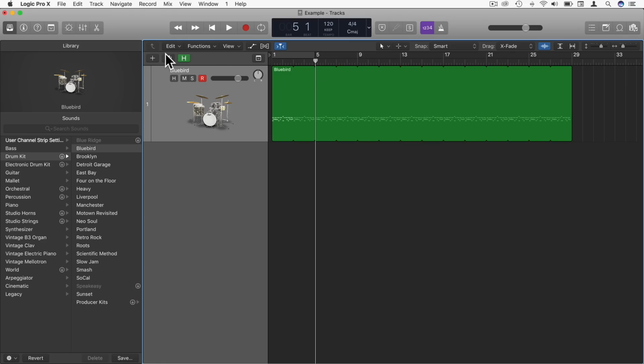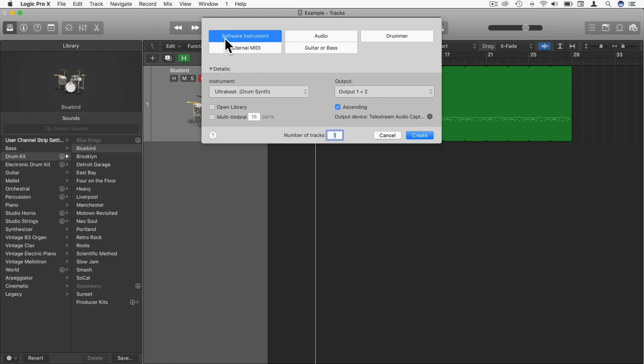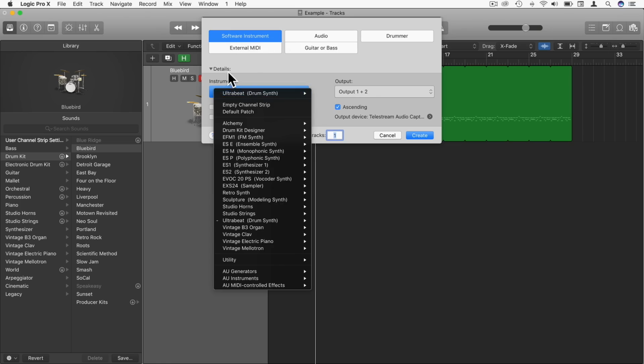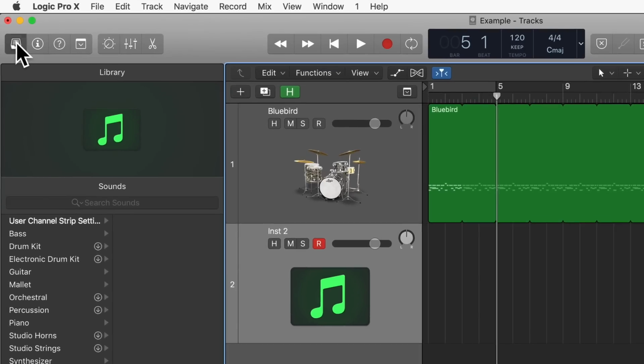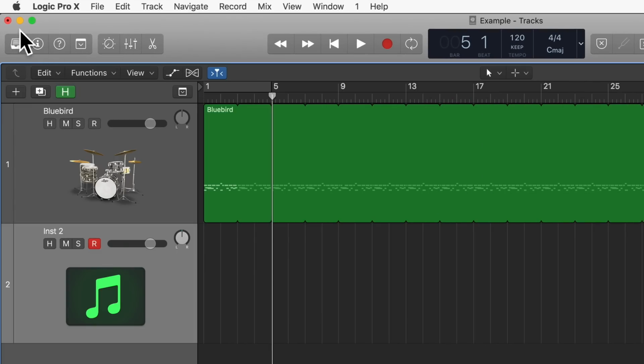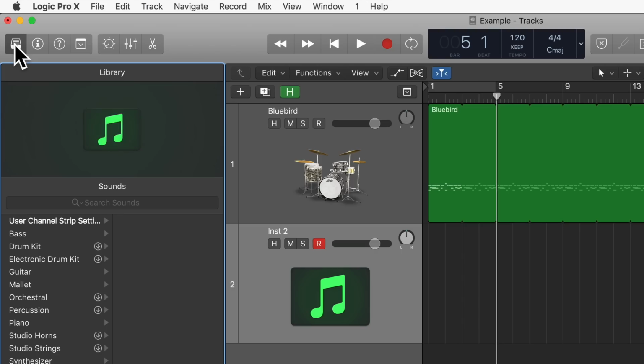So the next logical step is to add a bass line. So all we need to do is go over to the plus button up here, hit software instrument, and then we can hit instrument down here, choose a different instrument. I'm actually going to select empty channel strip and then hit create. The reason I want empty channel strip is because on the left here, if I select this button in the top left, this will open the library and I can go through and choose which one.